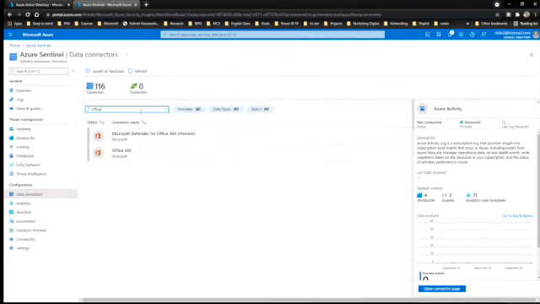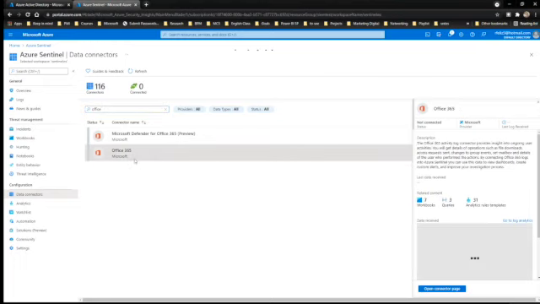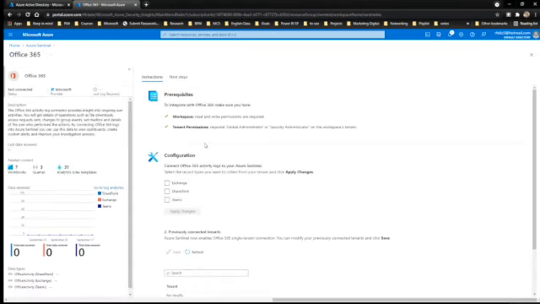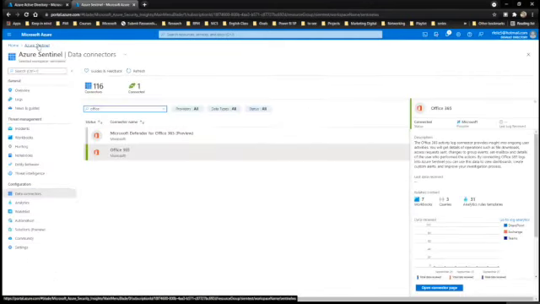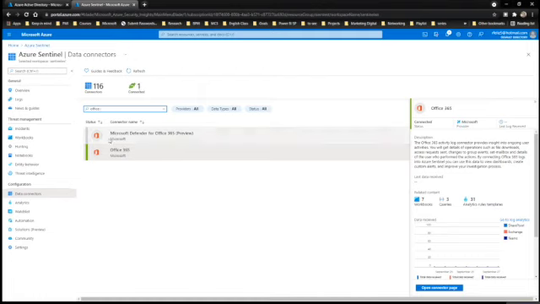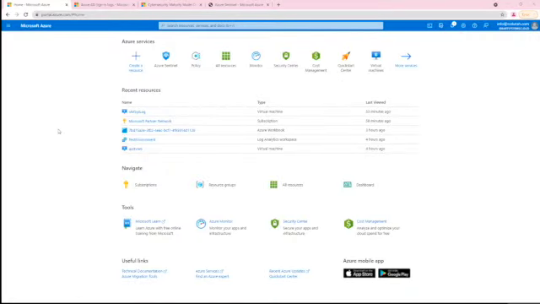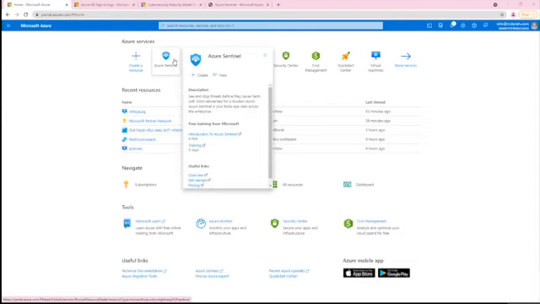Another connector. Let's get information from Exchange and others. And now we will get the service connected. Okay, just because the data collection takes a long time, I jump to another tenant just to show you the results for the previous actions or settings that we set.